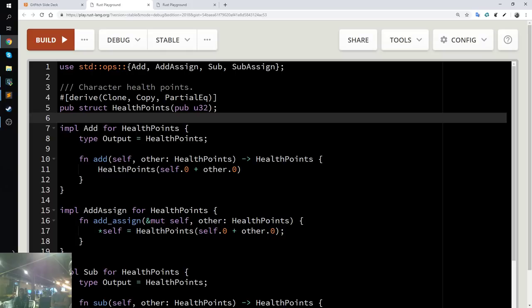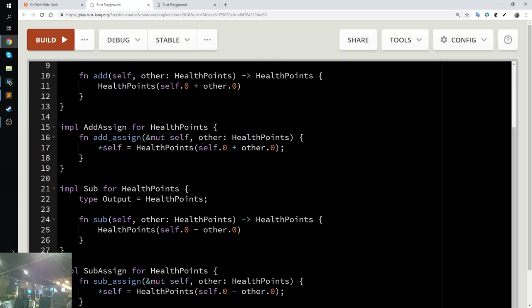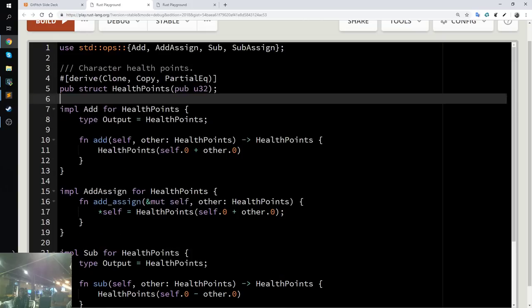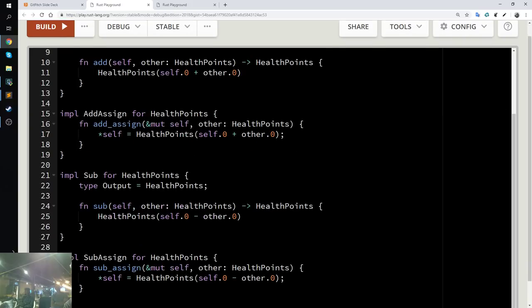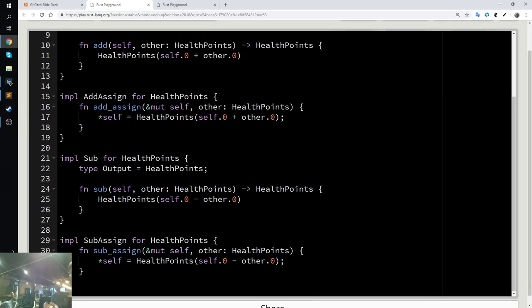If I want to go health points plus equals another health points, I need to import add assign, and so on and so forth for sub and sub assign. Now that's like 34 lines of code, but if we have a derive macro to help shorten the code, all of this code about adding and add assigning, sub and sub assigning a type to itself, it's really easy to understand the concept. I'm just adding an integer, the inner type of this health points, to another integer, the inner type of another health points.